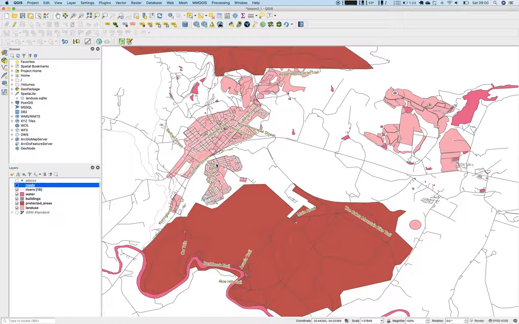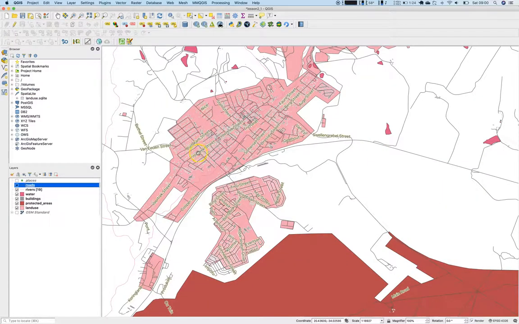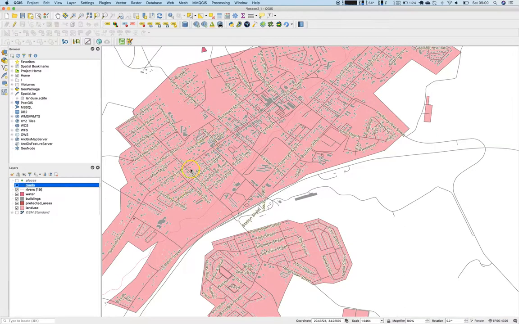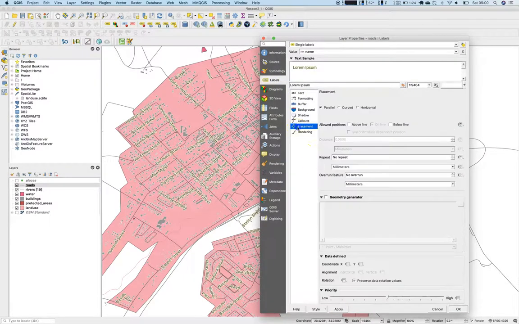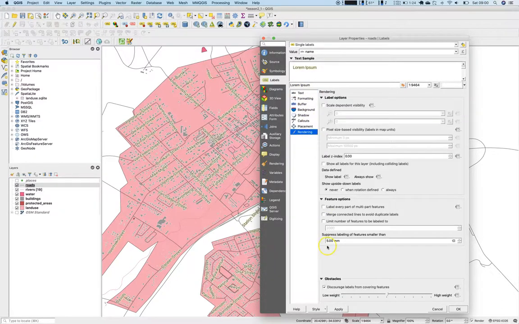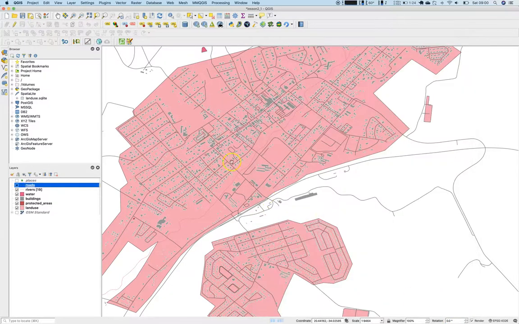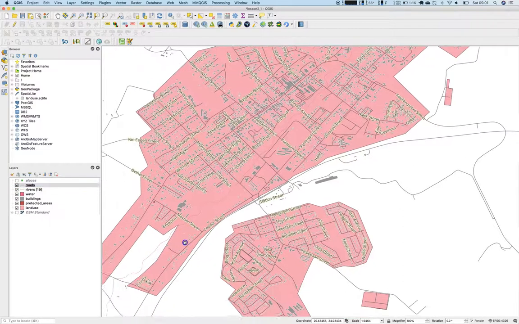But one thing, first of all, the vortex street. The vortex street is a very long street, and you can see that the labels of the vortex street are placed here quite regularly. We will switch off this behavior by going to labels, rendering, placement. Rendering, yeah. And set merge connected lines to avoid duplicate labels. Just turn this on. Have a look on the vortex street. Now I can see only one time the label for the vortex street.